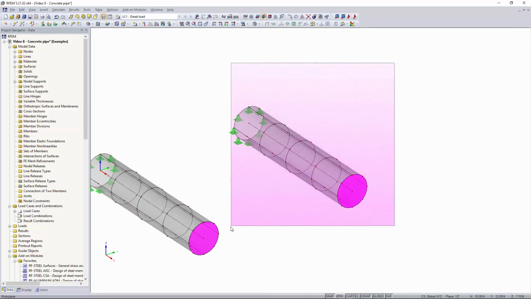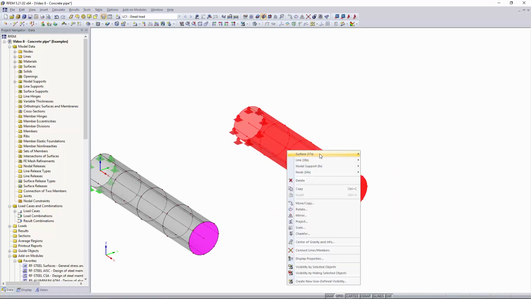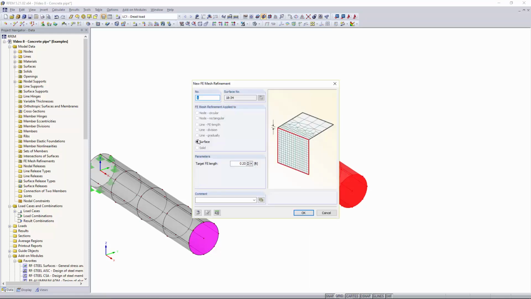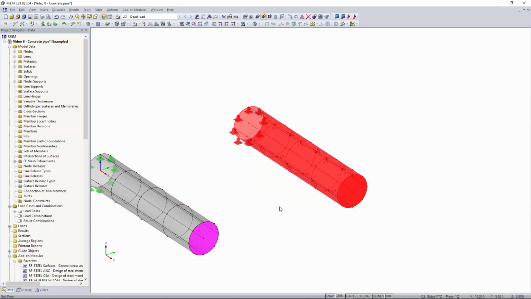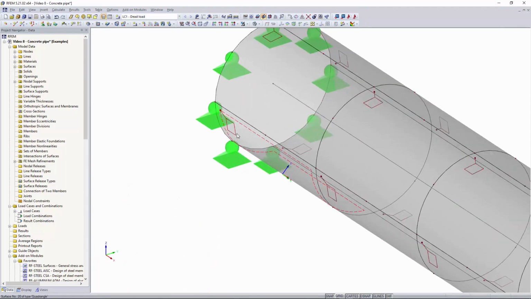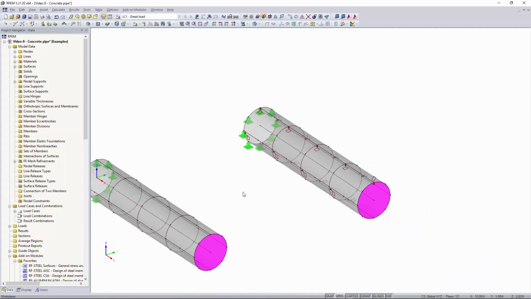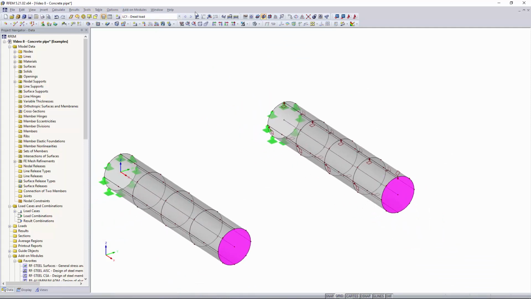What I'm going to do is add a finite element mesh to this whole entire model by highlighting the whole model, right-clicking, going to surface, and then going to FE mesh refinement, and we're going to hit new. Then we're going to create a new FE mesh refinement, and this one's going to be the entire surface. And we want the target FE length to be 0.2 feet. So we'll hit OK again. And now you'll see these little box symbols telling you that this surface has an FE mesh refinement on it. And then we can go up here and we can calculate our results again.